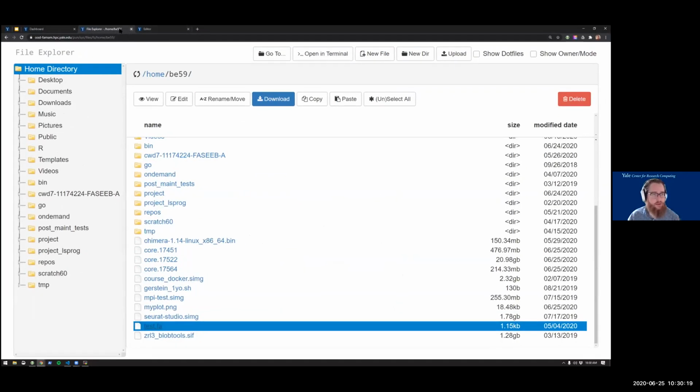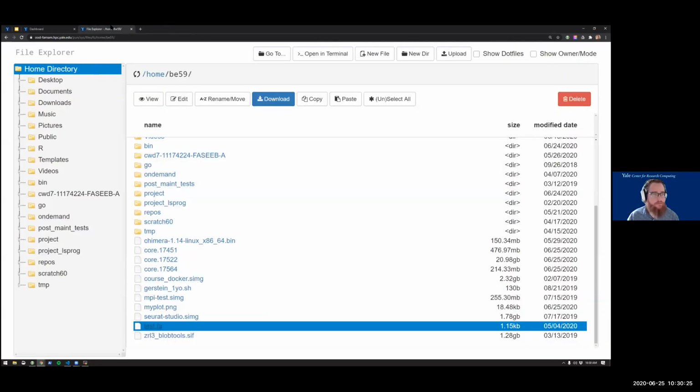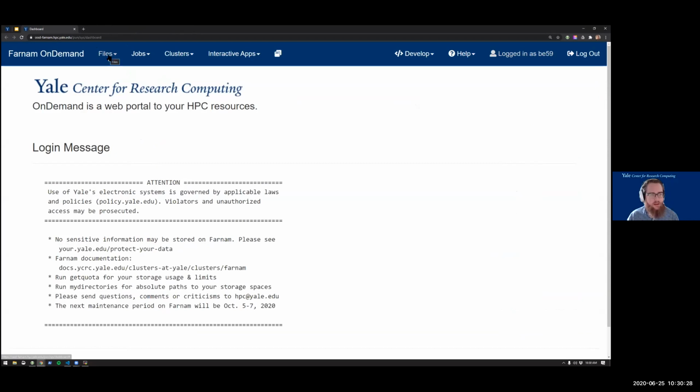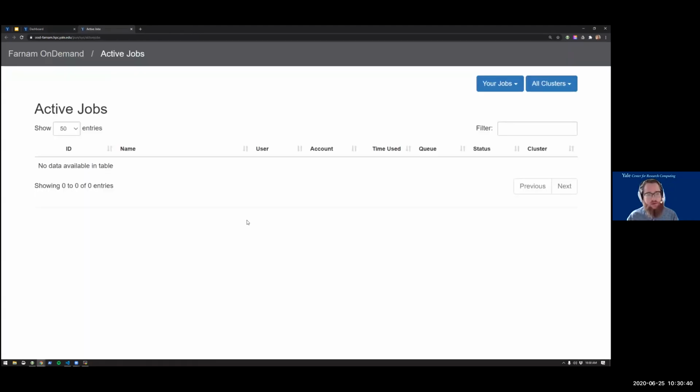So that's the Files application, which comes with a nice graphical text editor. Again, these all open in new tabs, so I recommend having a separate browser window for all of your cluster access. The next is a jobs viewer, which is a nice way to track active jobs that you have. This will be a little bit more interesting once I've run some jobs.